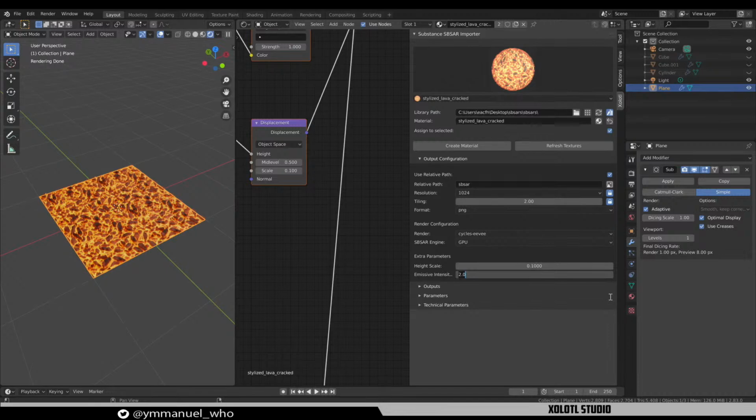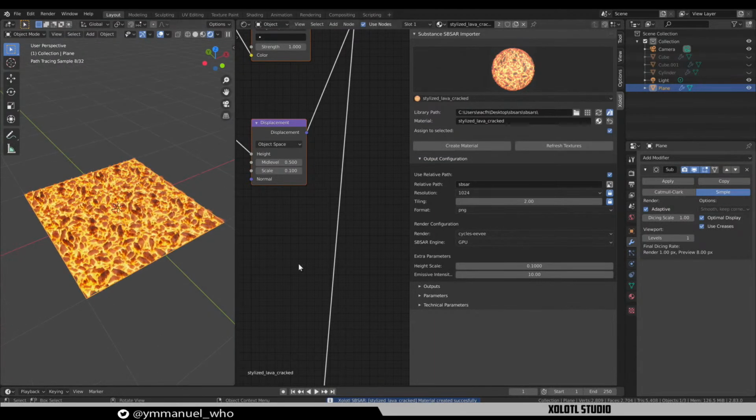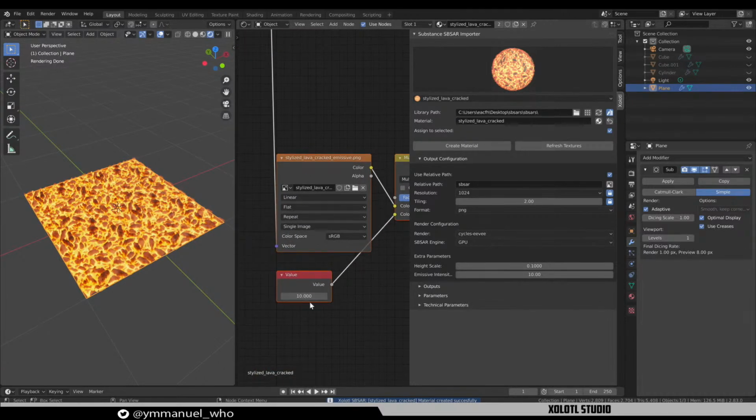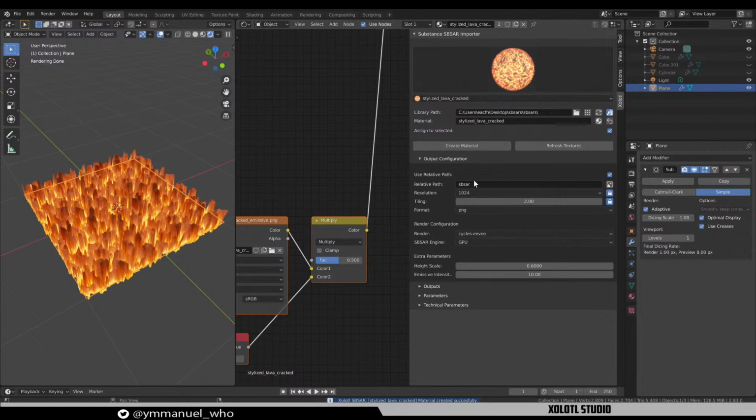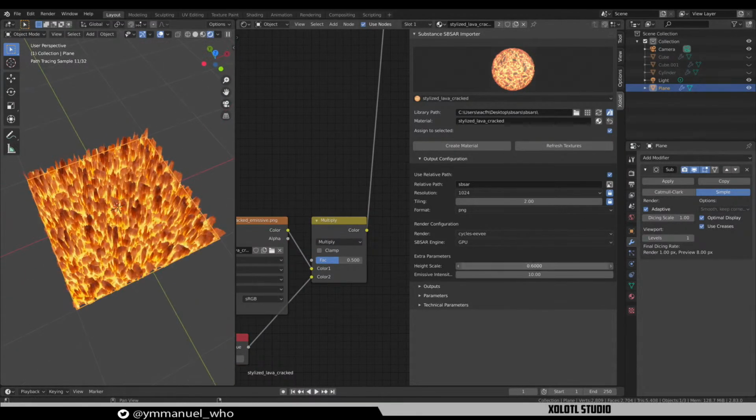For example, if we go crazy here and click 10 in the emissive intensity, then click create material. There you go. Then this value is 10 instead of 2. The same with the height scale. Let's go crazy, for example, like 0.6 and click create again. Again, if live update is enabled, then every change that you make, you don't need to click create material again. It will be made automatically. There you go. Now it's a little bit crazy. Let's go back here a little bit. Click create material.